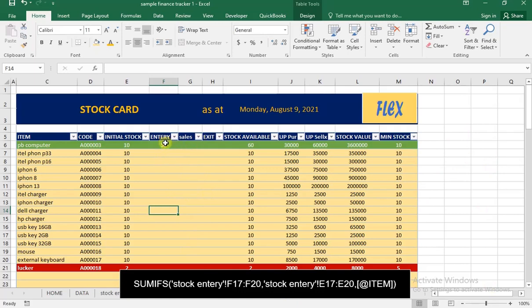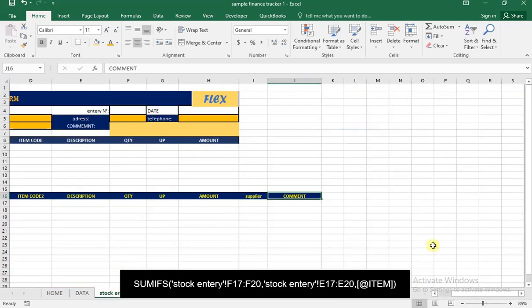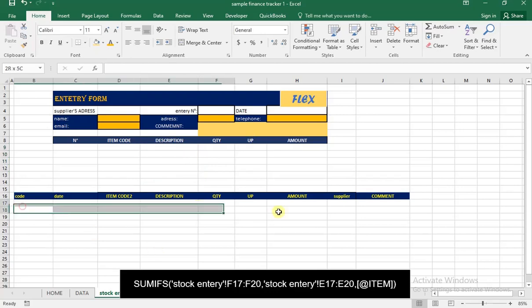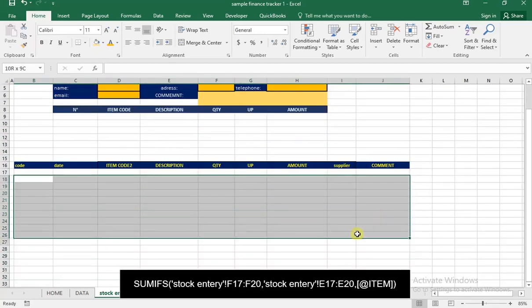So now let's make the entry, sales, and exit automatic. How is it going to function? In our stock entry card, we are going to choose the data which is going to be added or which is entering into our stock, and it is automatically going to appear down here continuously showing all of this information.